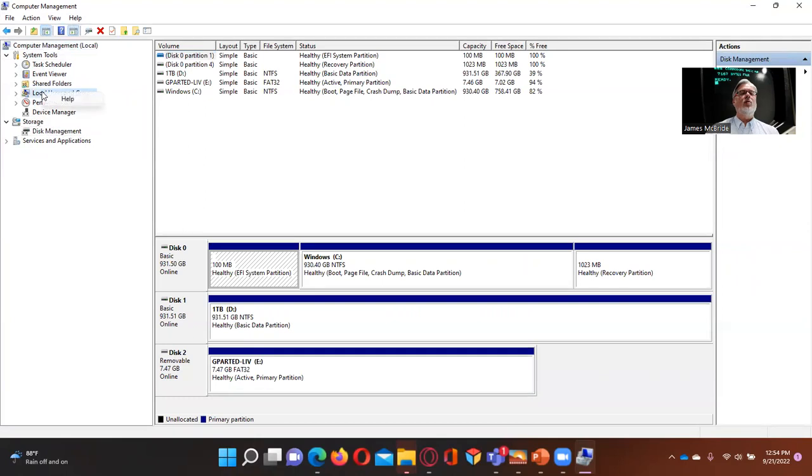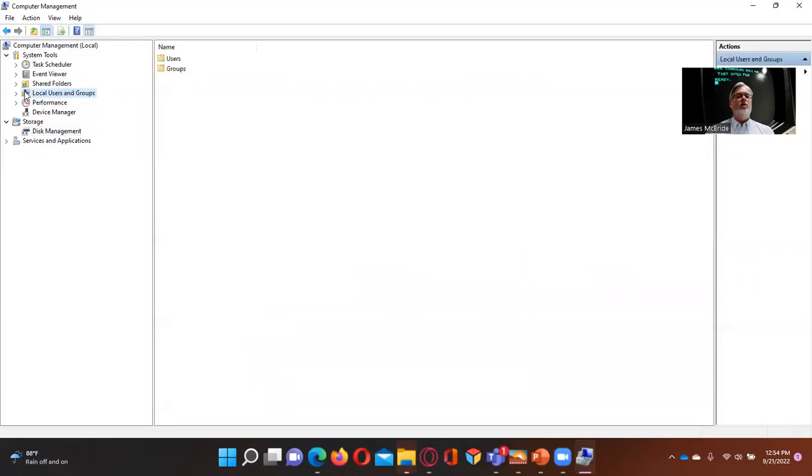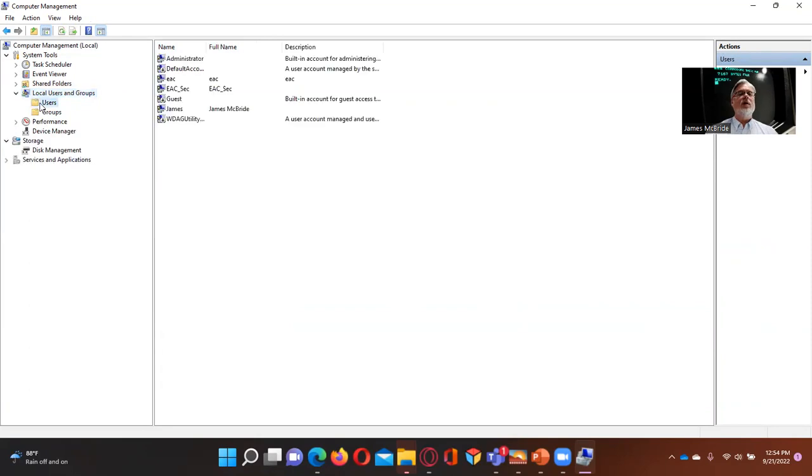What we want to look at is local users and groups. So local users and groups has a couple of folders in it. One is users and one is groups. And we can just click that and it'll bring that down a little, and we can click on users and we can see who the users are.